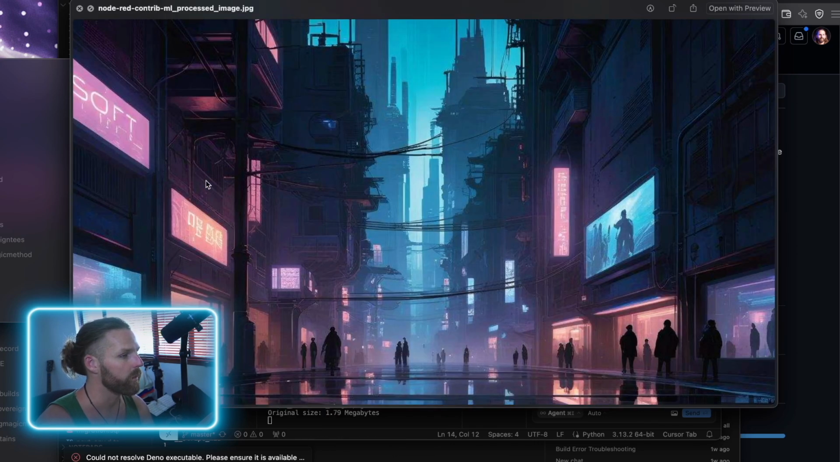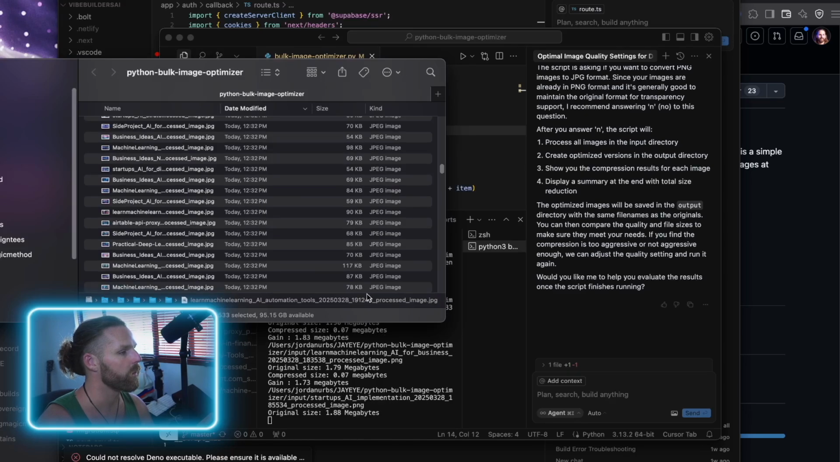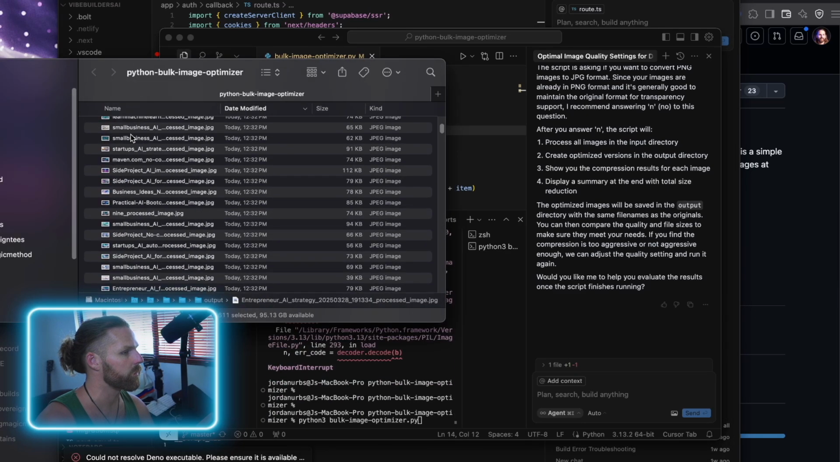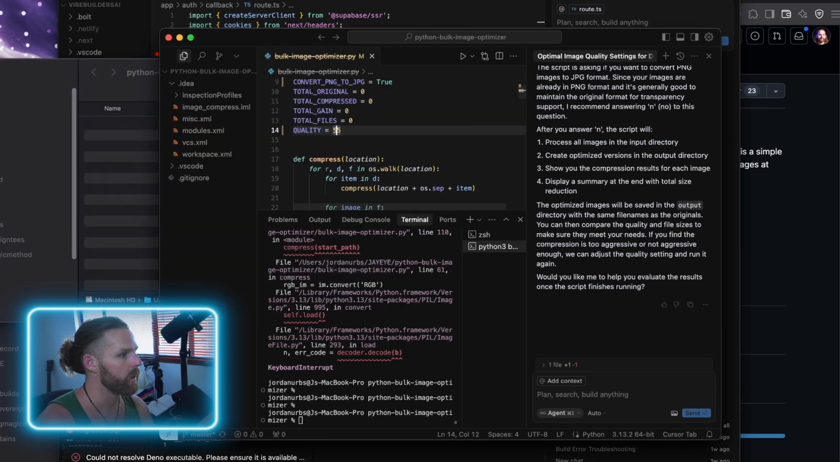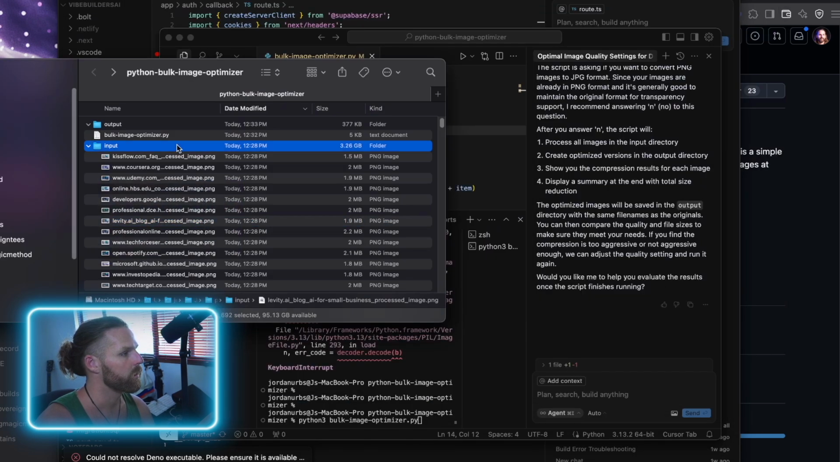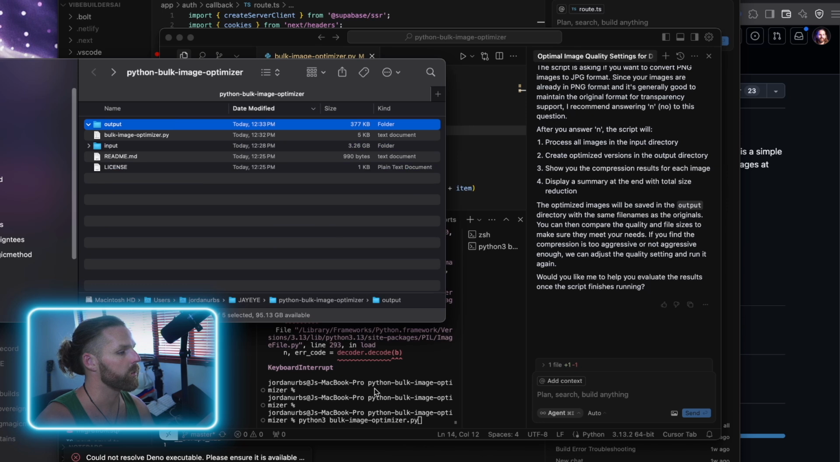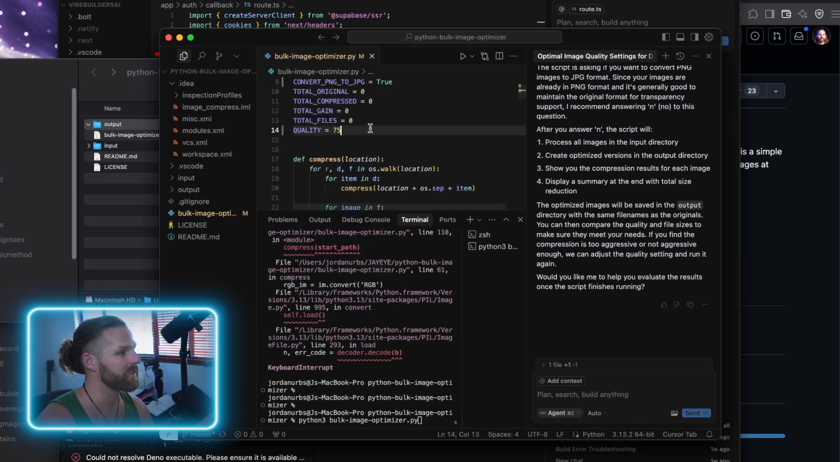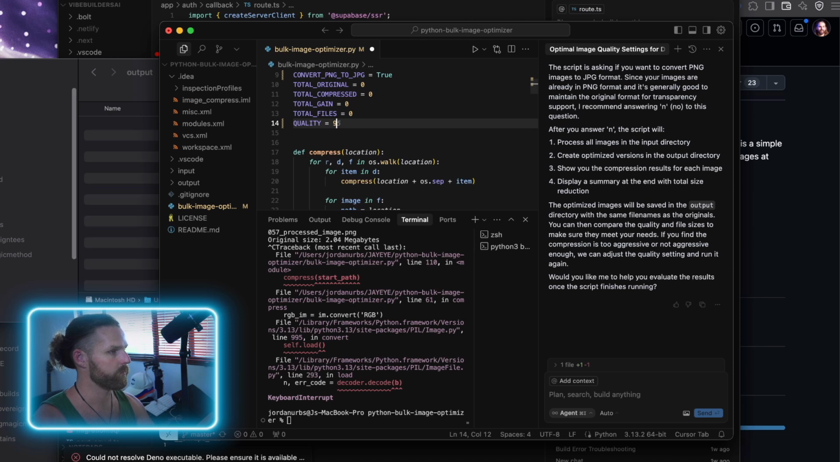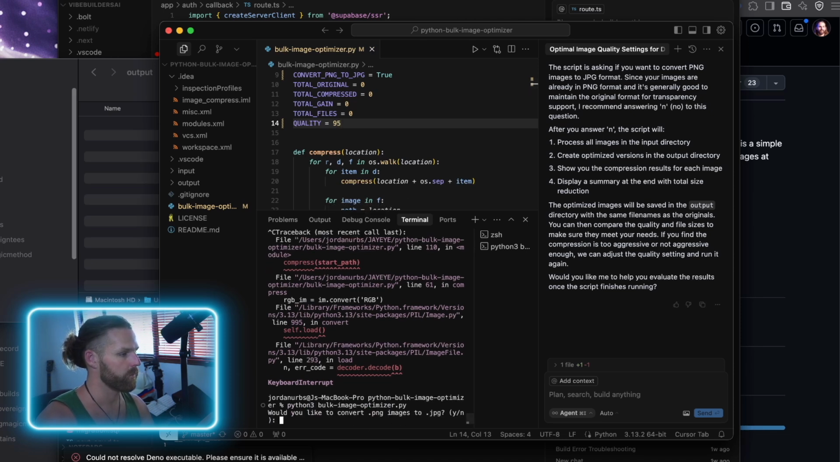All right, I want it to be a little better than that. So let's stop it. Output: I'm going to delete everything in the output folder, and I'm going to bring that up to 75. So let's do that again. Input files are around 2 megabytes, and the output is going to convert to JPEG and compress to 75. Let's change it to 95. All right, run the script.